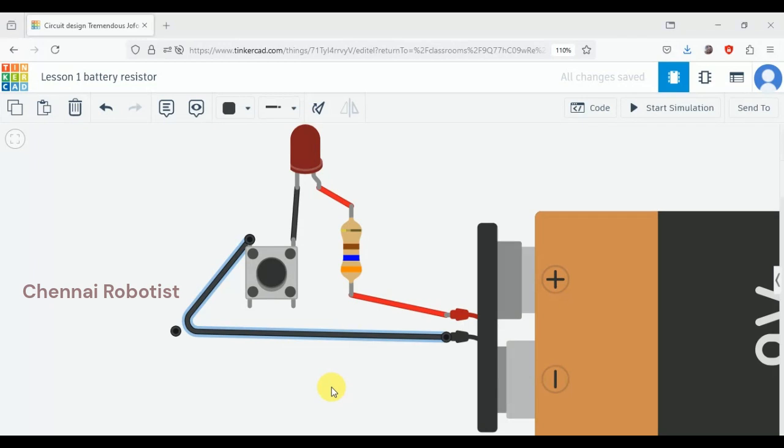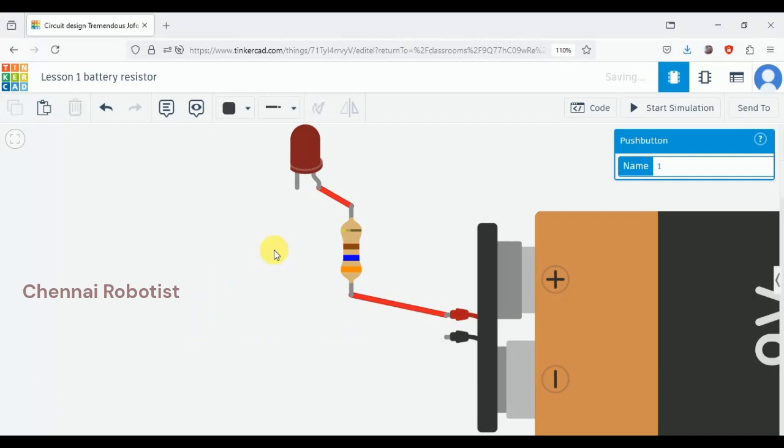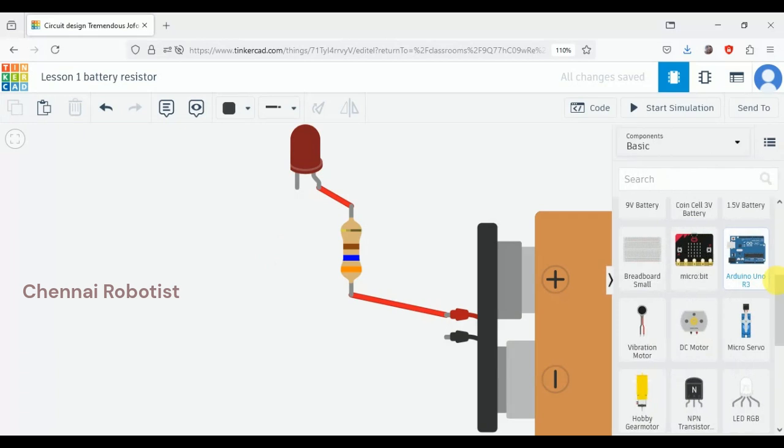Welcome back. Previously we learned how to connect the micro switch to turn on the LED. Now we are going to use a sensor to turn on this LED. Interested to know what sensor we are going to use? Let's remove this by selecting it and pressing the delete key on your keyboard. It's deleted. Now what is the sensor that we are going to use?